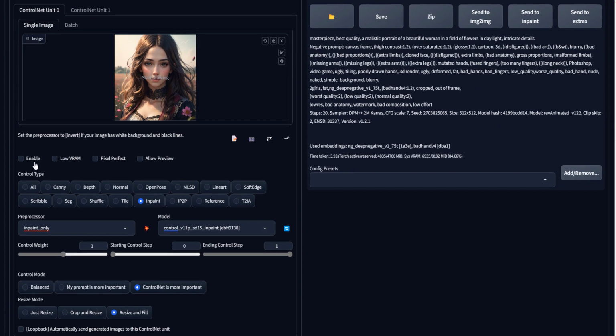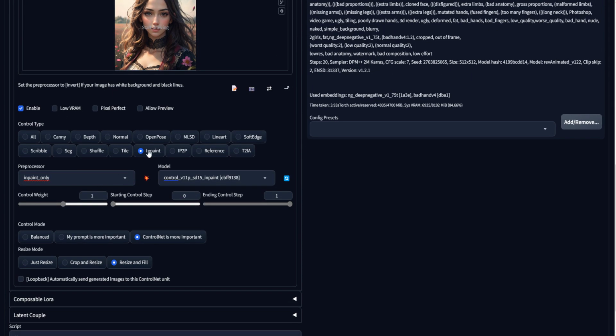Once we do this, we enable ControlNet, then we choose inpaint. So instead of all, we choose inpaint. Then from inpaint, there are two options to apply, inpaint only or plus lama. They both are good, and they basically achieve the same results in general. So it's difficult to notice the difference.